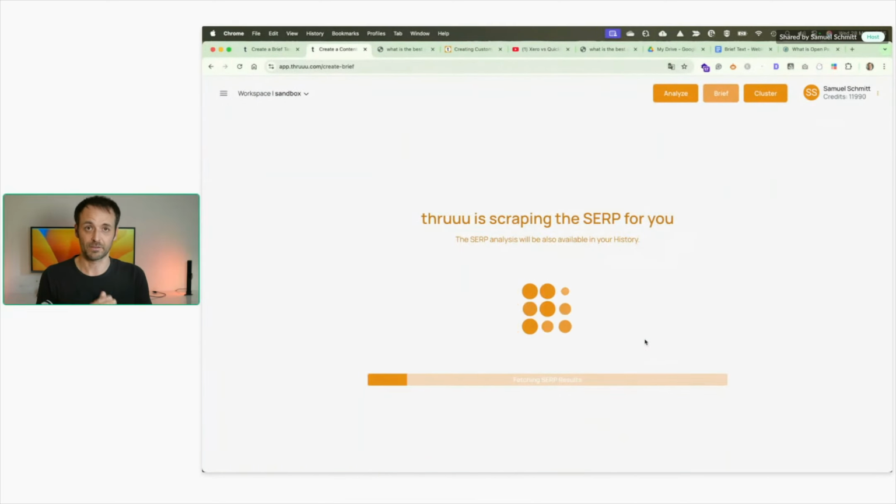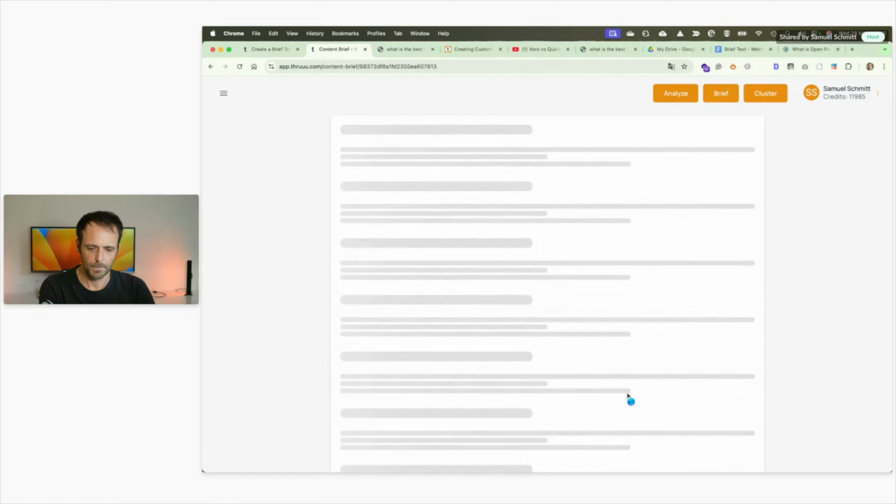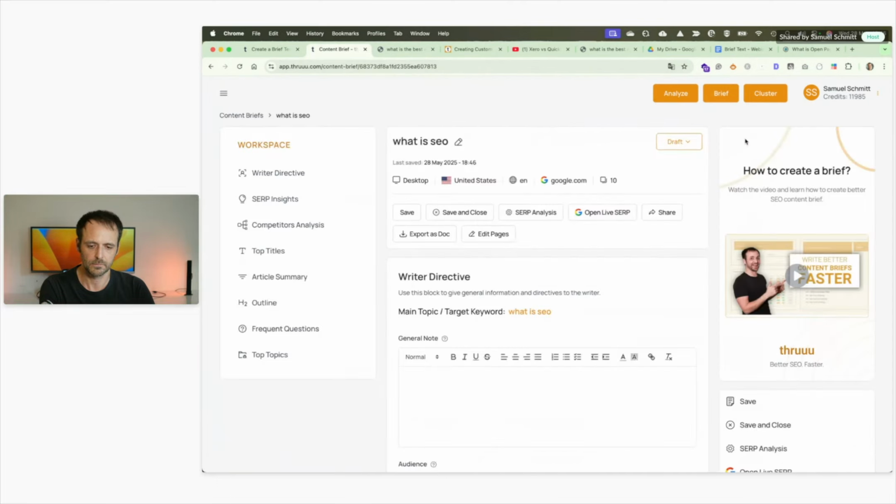So here it will analyze the SERP in the background, obviously. So now thruuu is extracting data from the SERP, but you will directly be redirected to the content brief generator. Let's wait a few seconds. Here we go. So we will see now all the elements from this brief.